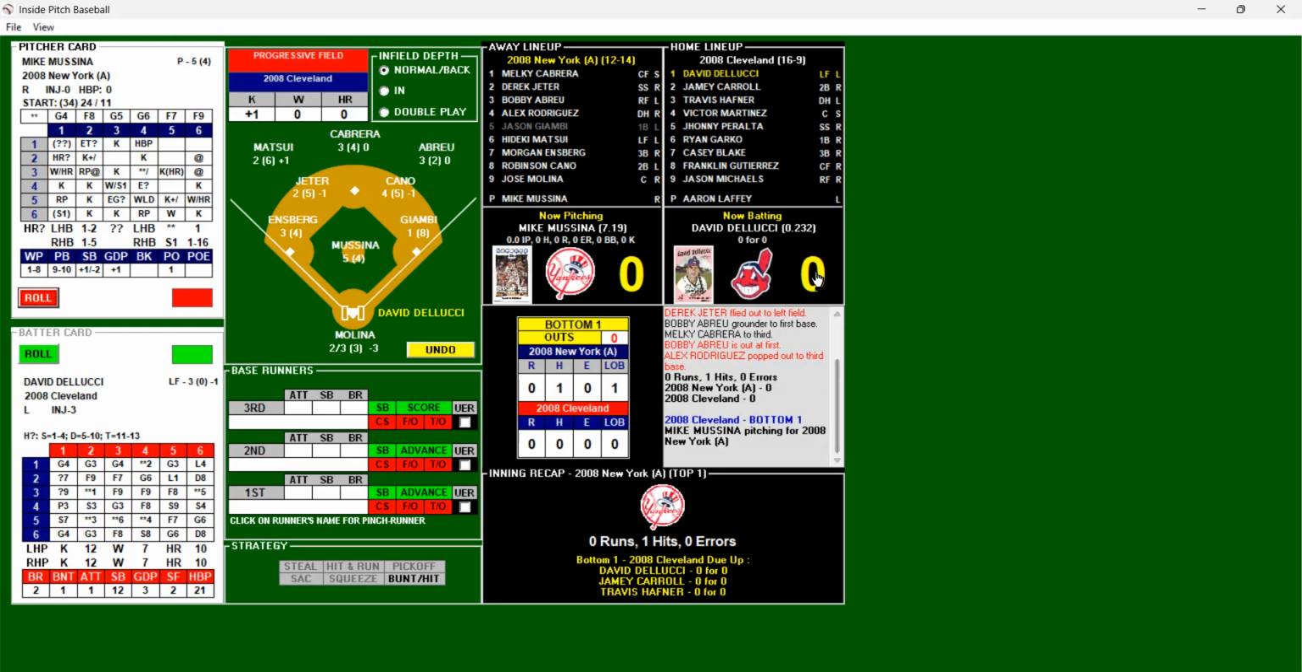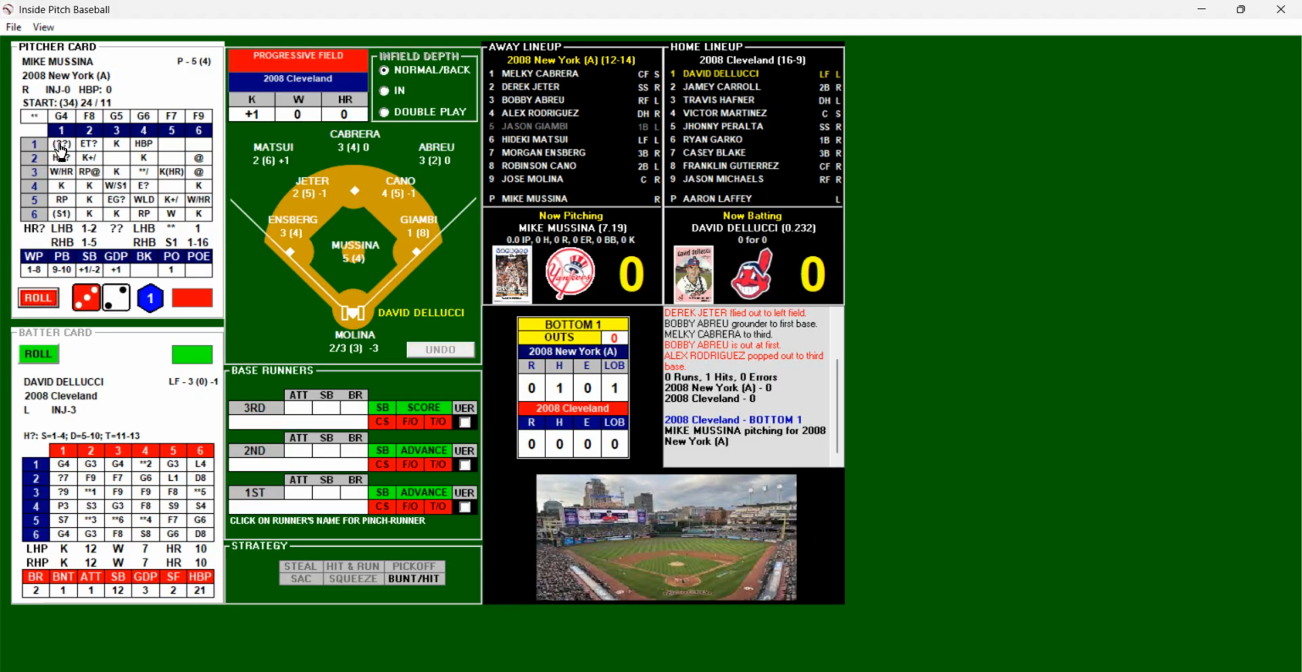And with that, David DeLucci steps up into the batter's box. He's batting .232. And here is the first pitch. And that'll be a 5-1, column 5, row 1. That is a blank. And that'll be a 2-2, column 2, row 2. Fly ball back there to right field. Abreu getting underneath it, makes the catch.